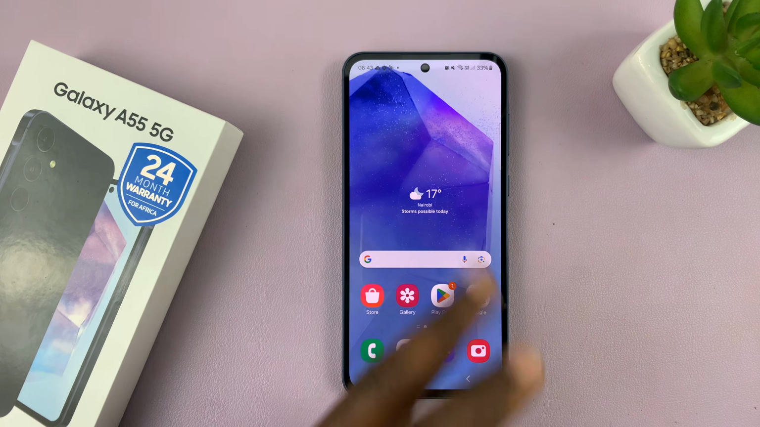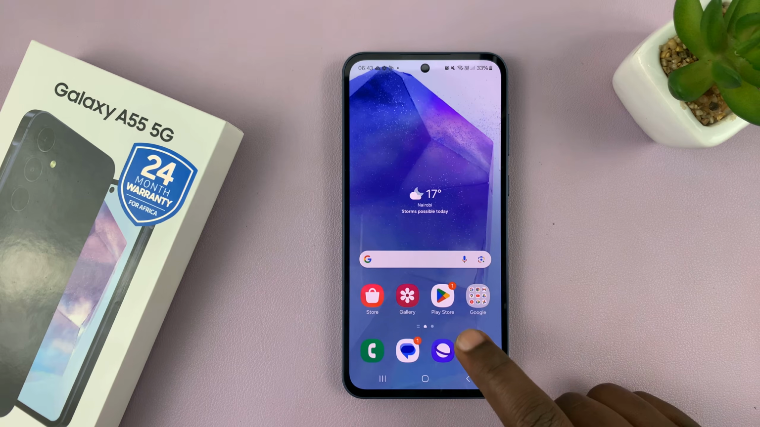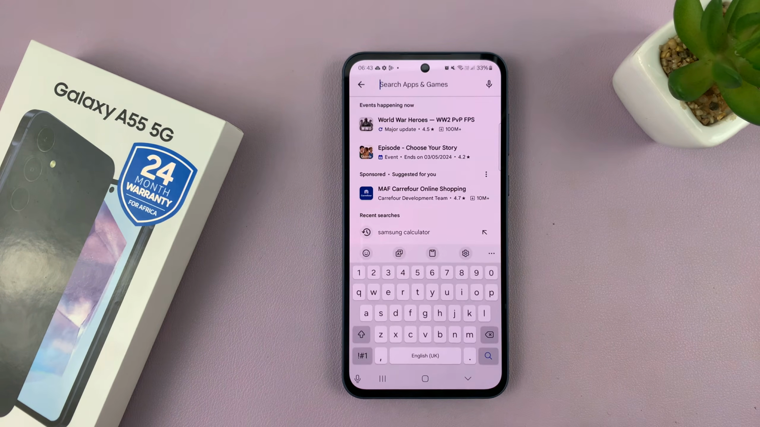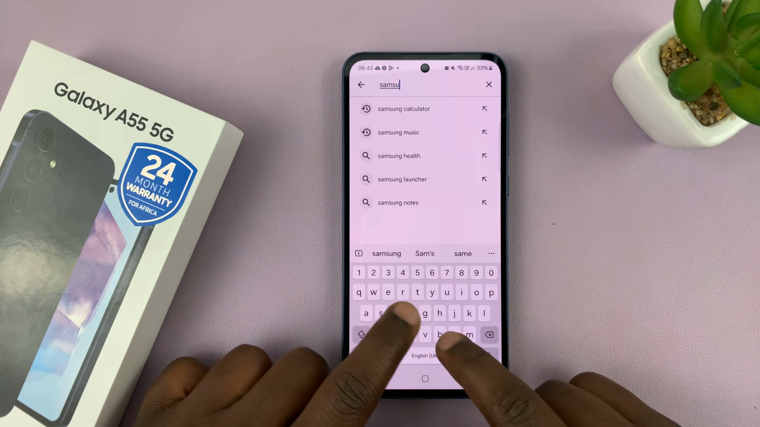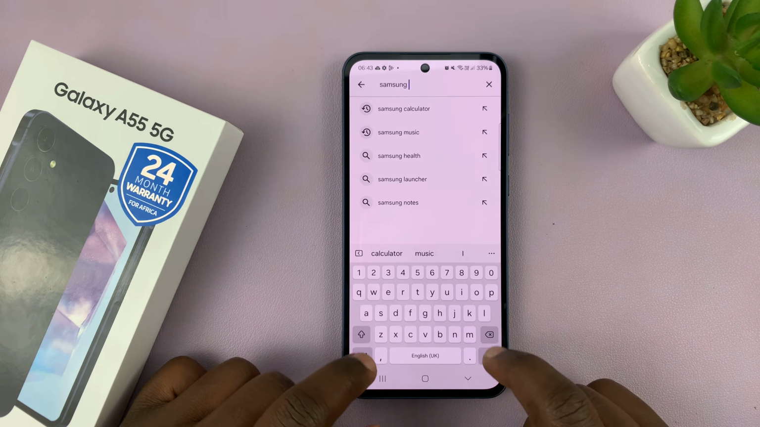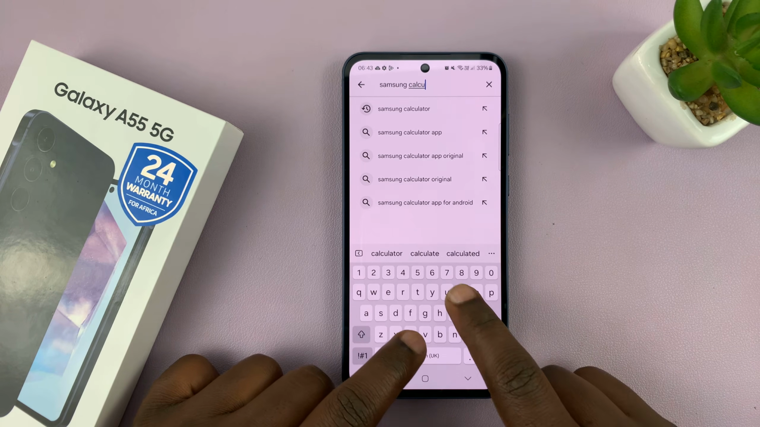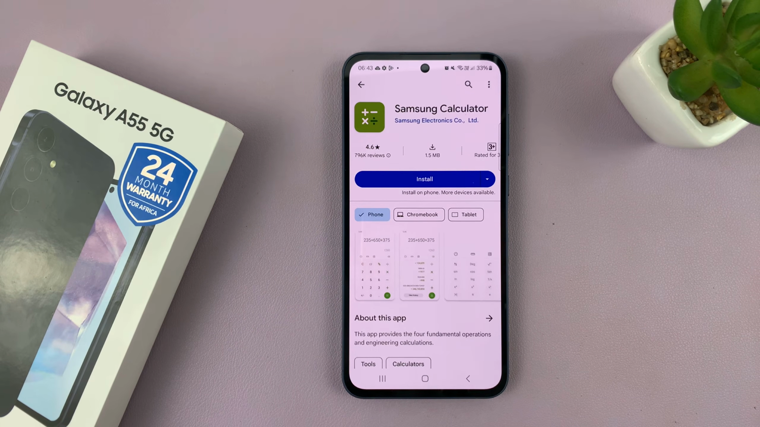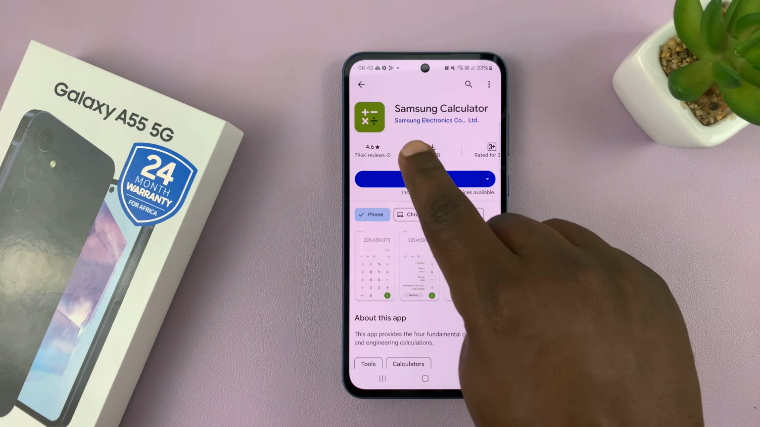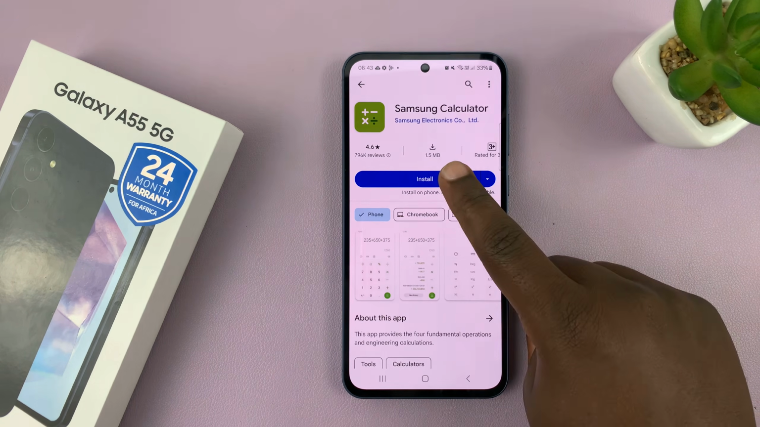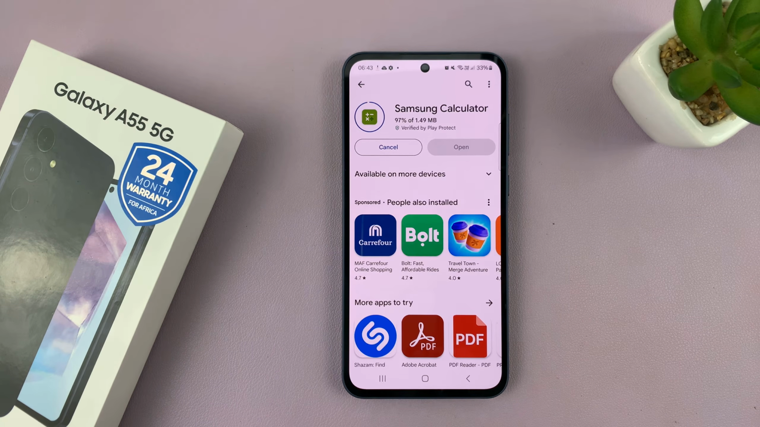And there are actually two ways of installing it. The first method is via the Google Play Store. So launch the Play Store and then go to the search function at the top and search Samsung calculator. And you should see the Samsung calculator. It should be available in the Google Play Store, and make sure it's by Samsung Electronics Company Limited. So that's the icon. Just go ahead and install it from there.